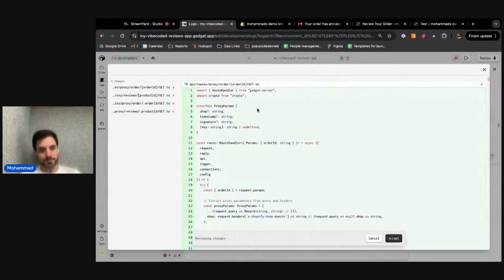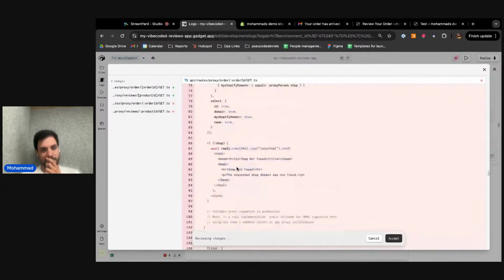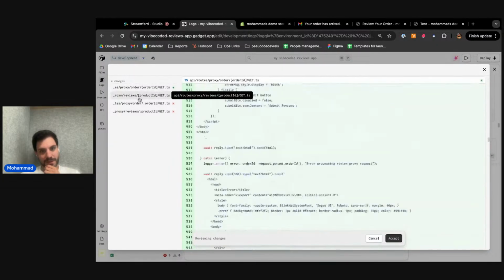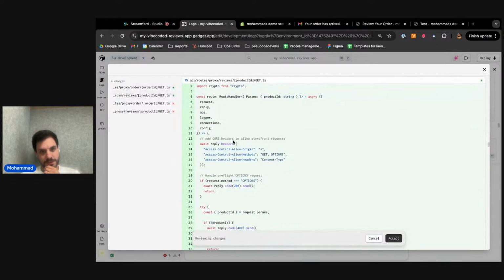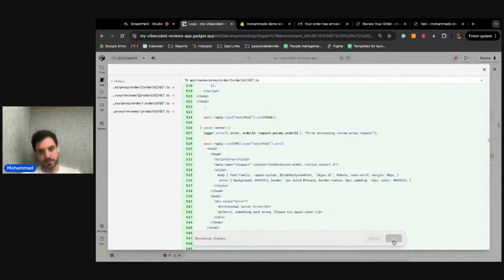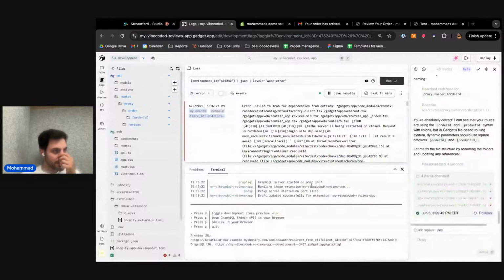So let's look at them. You can see, yeah, great. Not only did it fix order, it did the same for product as well. And I think it actually deleted the entire file and moved it to a new one. And I think product, is there a reference to these? No, okay. Maybe not. Yeah, I think that's it actually.